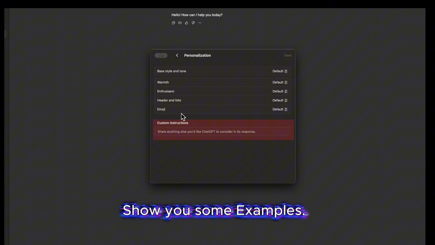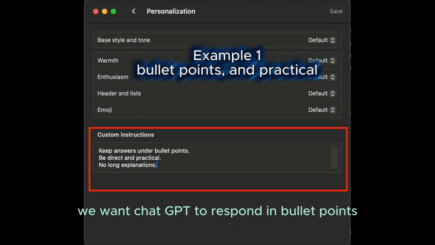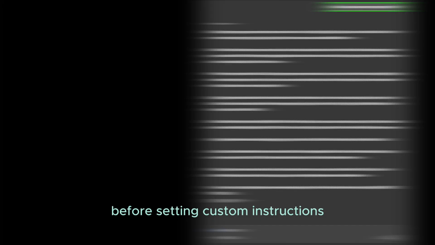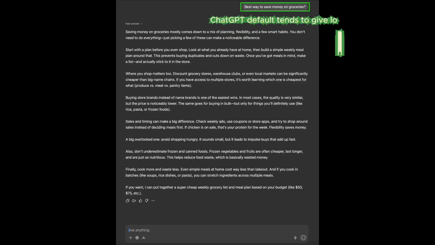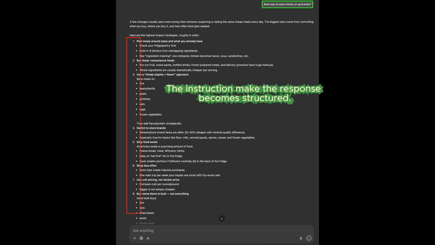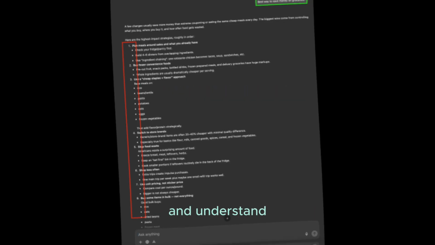Let's look at some examples so you can see the difference. In the first example, we want ChatGPT to respond in bullet points. We ask it to be direct and practical and avoid long explanations. Before setting custom instructions, ChatGPT tends to give long paragraphs, where you have to read through everything to find the key points. But after adding the instruction, the response becomes structured. It gives high-impact strategies in order and clearly breaks everything into separate bullet points. This makes the information much easier to read and understand.